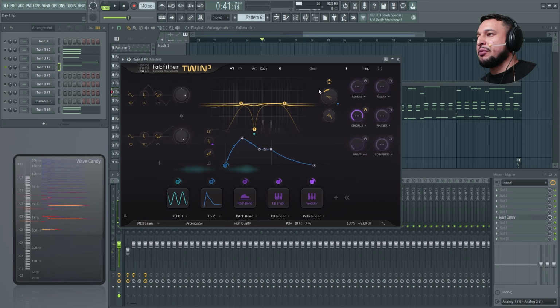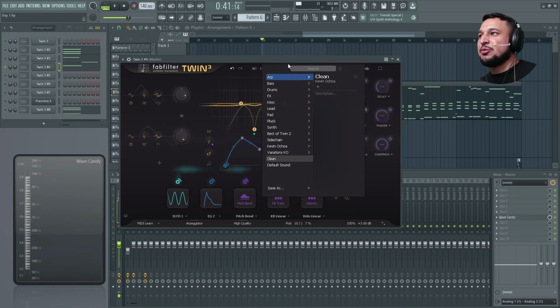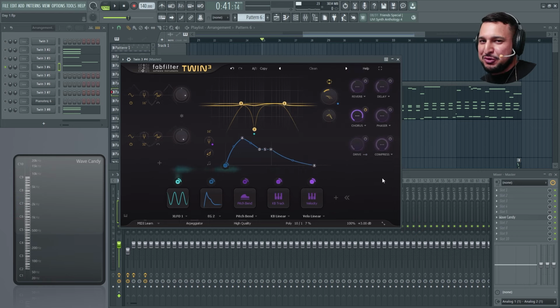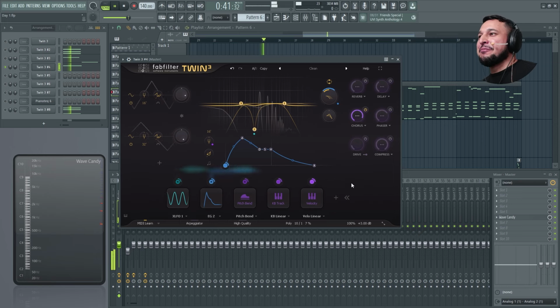Actually, it's not even. I made this myself. I thought it was one of the presets, but I guess I changed it out. Yeah, I just worked on so much stuff. You guys are gonna see in a bit.